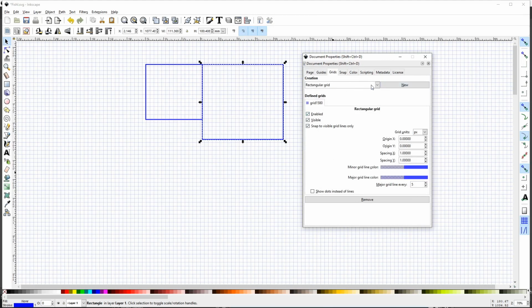Creation of grids can be rectangular or axonometric, which means a triangular grid, and you can choose the angles, and those are great for doing perspective drawings and engineering drawings and designing snowflakes. Okay, further down we have grid is enabled or not, grid is visible or not. Now I can't imagine wanting it to be enabled and invisible, I'd just get really confused. Snap to visible grid lines only, I'll explain that in a minute.